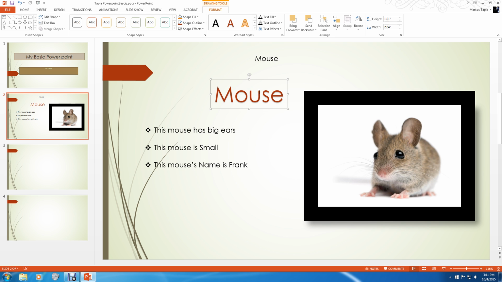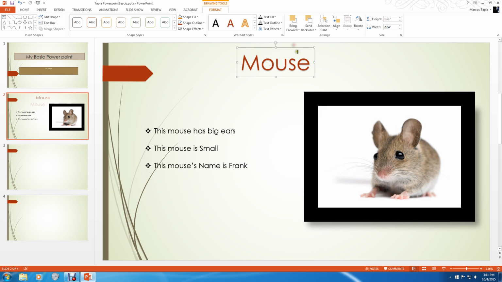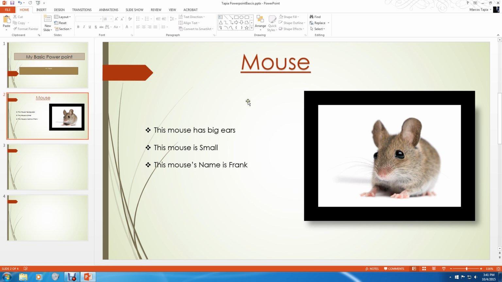Notice the word mouse is now word art, which is a fancier way of typing text. And I'm going to put this up here as my title. Looks a little bit nicer. I'm going to go ahead and see if I can underline it. And that looks quite a bit better.